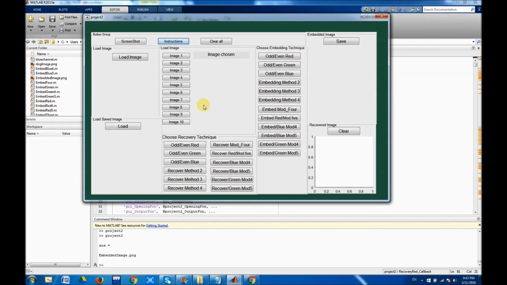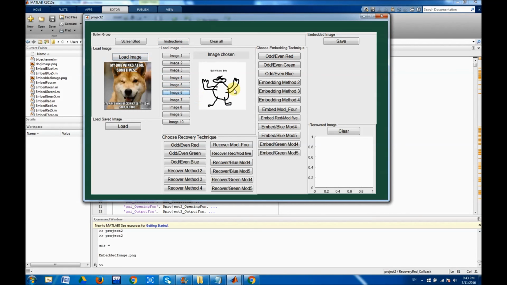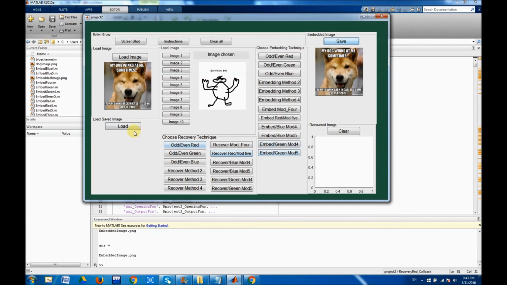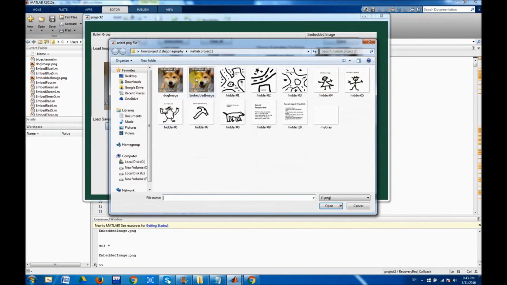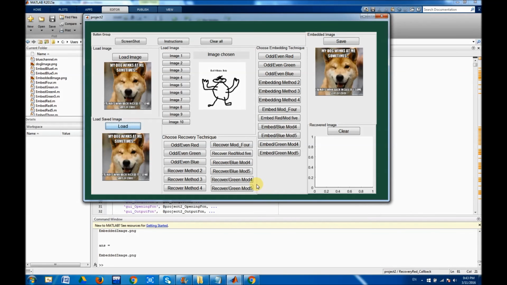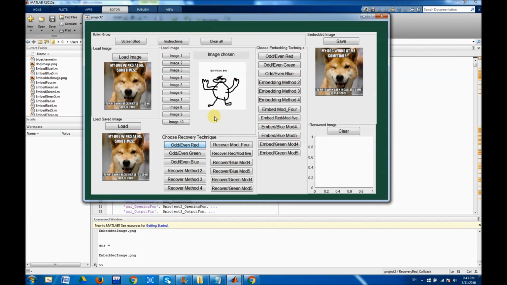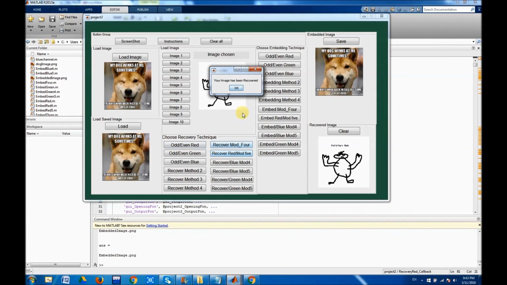So we can just try another technique. Let's say we pick image 6 and let's embed it with the red mod 5. Save that, and then load the saved image. And so let's try this. It won't let you, saying you are selecting the wrong technique, until you select the right one, which is the recover mod 5, and it shows you the one you selected.